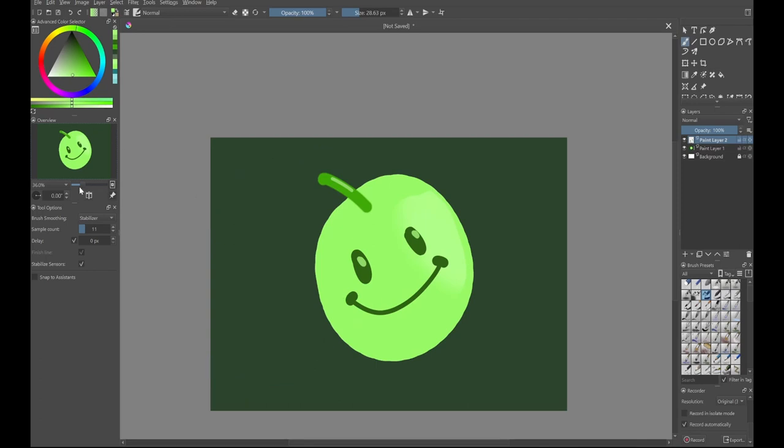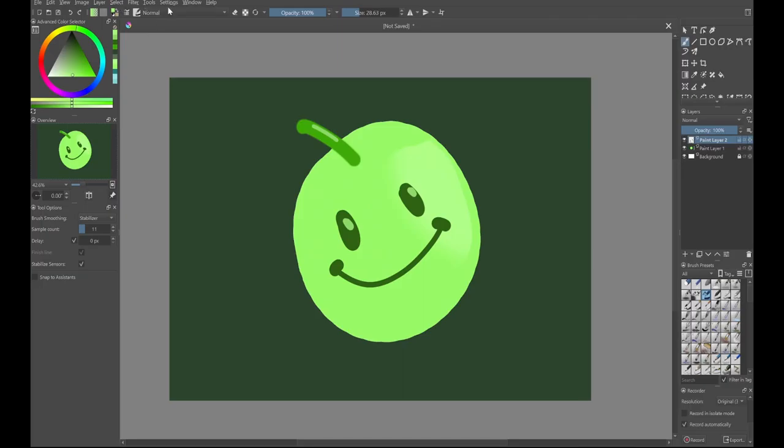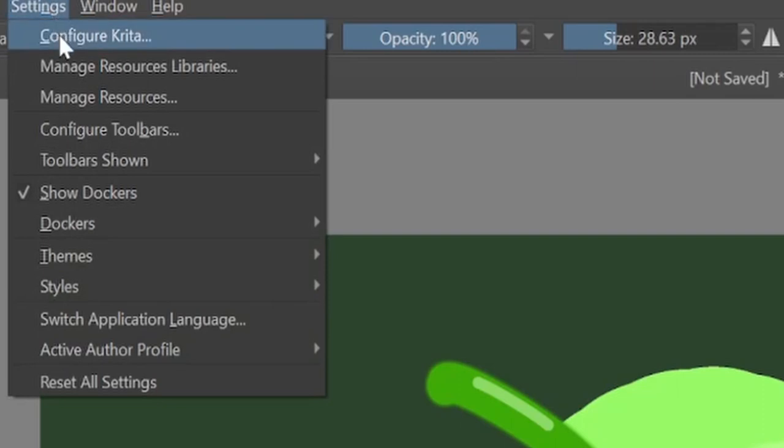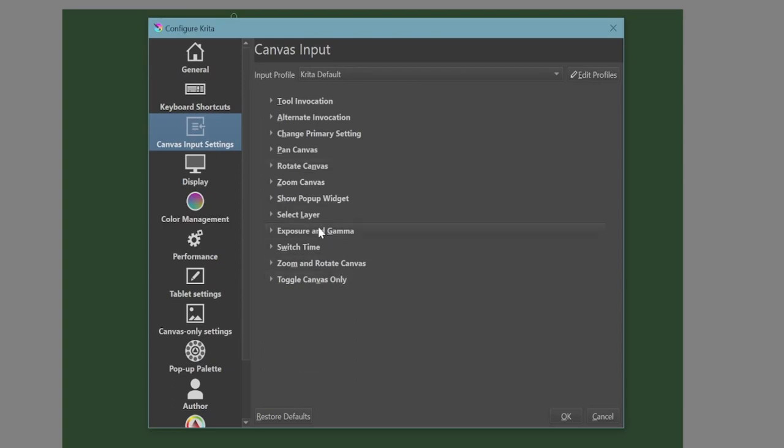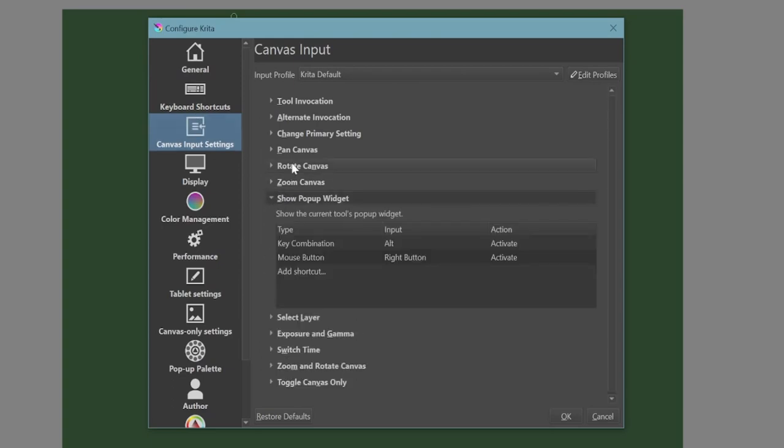Okay, so go up here to where it says Settings, go to Configure Krita again, and go to Canvas Input Settings. We're going to go to the Show Pop-up Widget. These are my custom settings, and we're going to show you how to achieve that. So restore, and okay. You have a clean slate now.